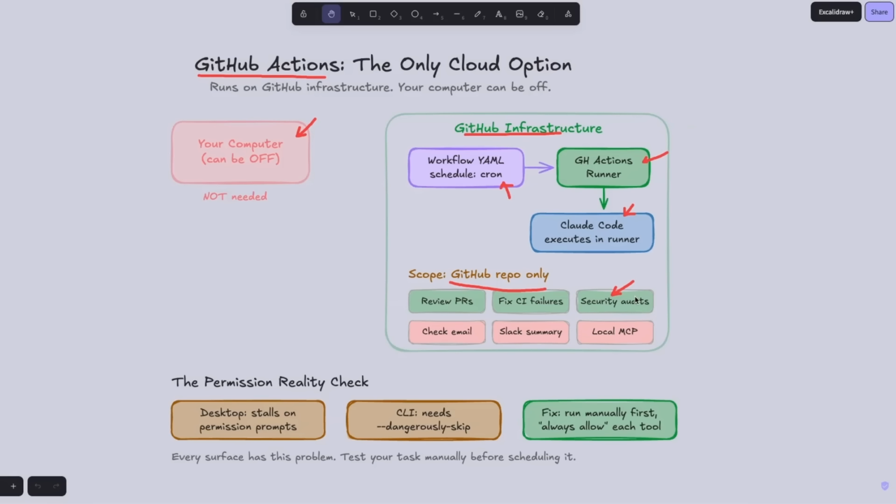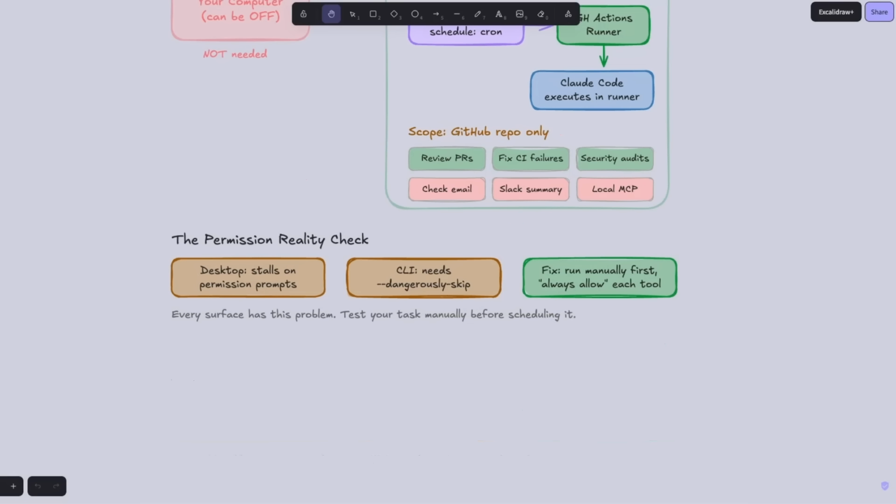Now, irrespective of whatever mechanism or pattern you're using, you still need to think about the permissions that are going to be needed, right? The desktop app is going to keep asking you for permission prompts. You can do dangerously skip permissions, although I would not recommend this because it can perform destructive operations. So it's always great to first manually test whatever scheduled task flow you're using, and then let it run at a regular cadence.